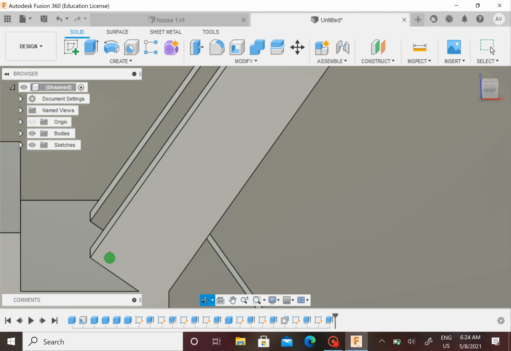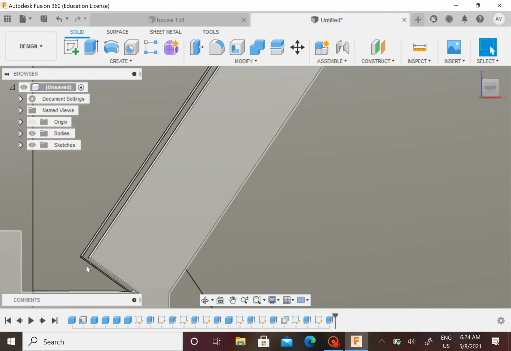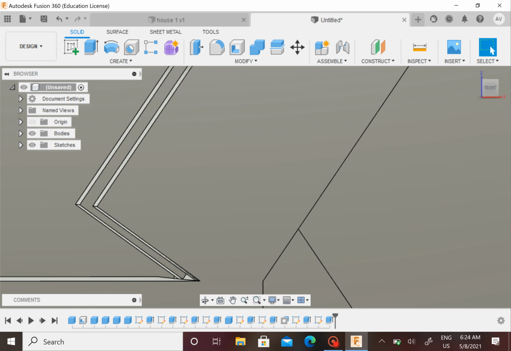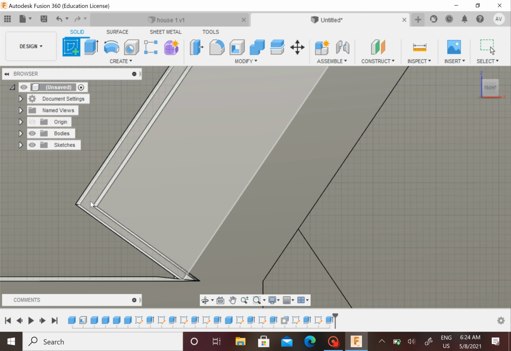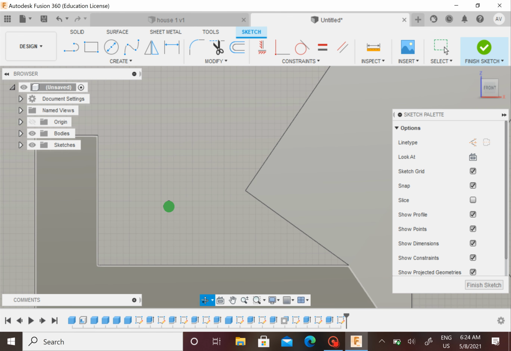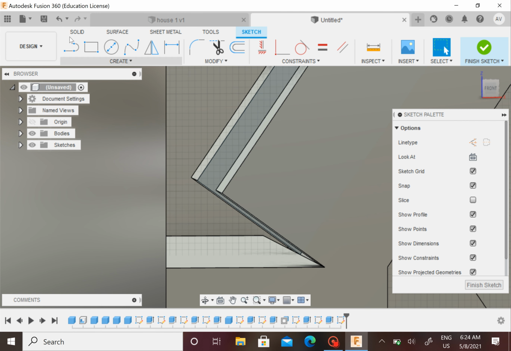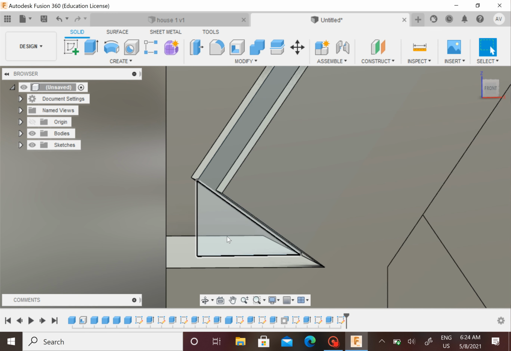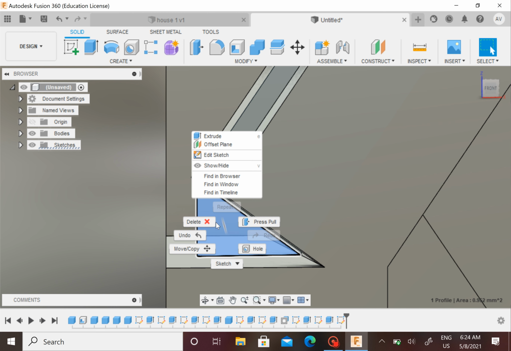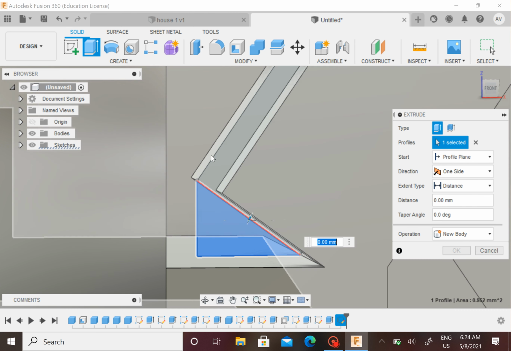Now we have to make a few more sketches. I know, it's a pain. And trust me, it's a pain for me too, but you just keep going. So we're going to do it from here. Go down. Then here. So we can just click Finish Sketch then. I could not have done it on here because these two are on different planes.